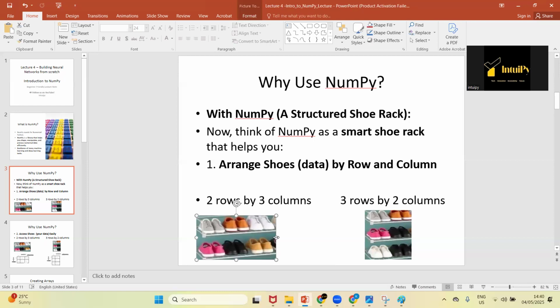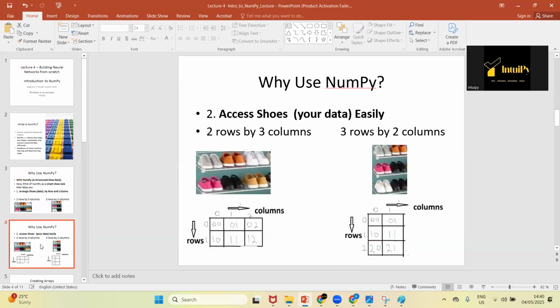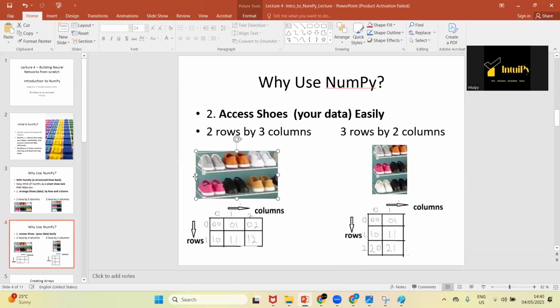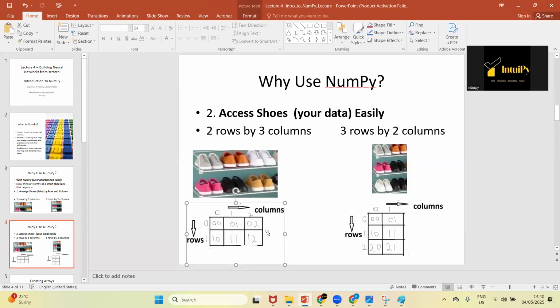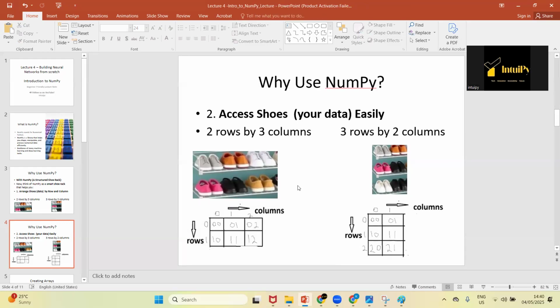Once you've structured your data, you can also access it. That brings us to this slide. You can see NumPy can also help you access your data, in this case, shoes. If you look at this image, which I'm enlarging, you will see that this shoe rack has got 2 rows and 3 columns. If I would like to access this white canvas, how will I do that? You would use indexing.